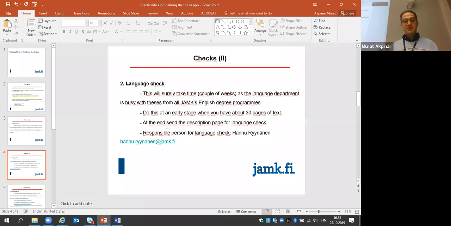So what is important regarding language check? You sent already a sample of about 30 pages before to Hannu Rynenen. When your thesis is ready, you get the feedback from your supervisor. Your supervisor may suggest some changes on the description page. Once you do those changes, send only the description page to Hannu Rynenen. For Finnish students, this is for both the English and the Finnish description page.